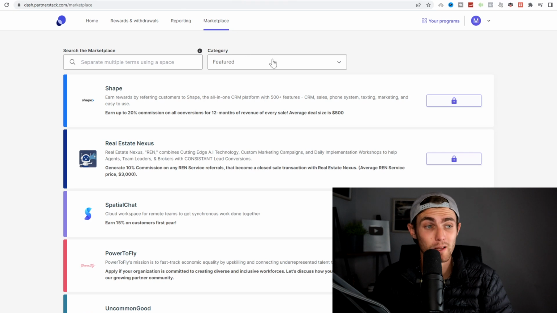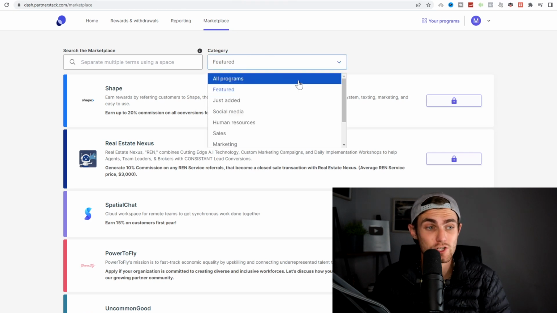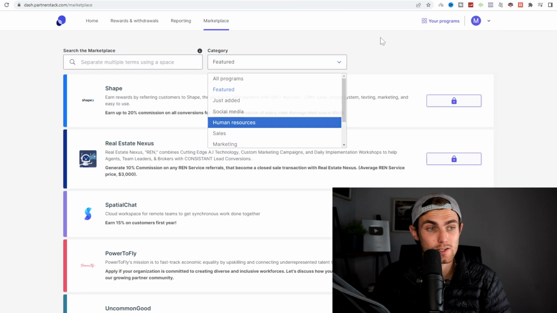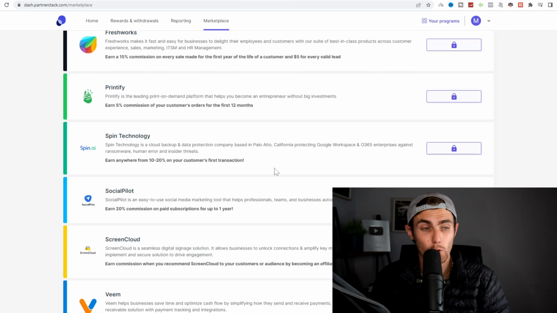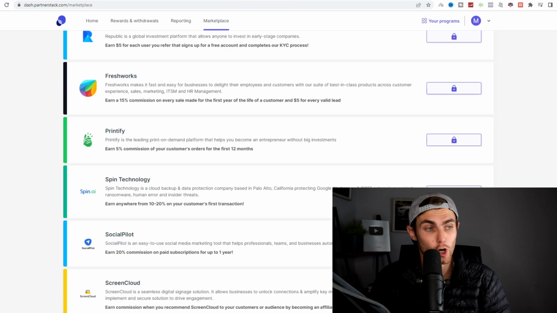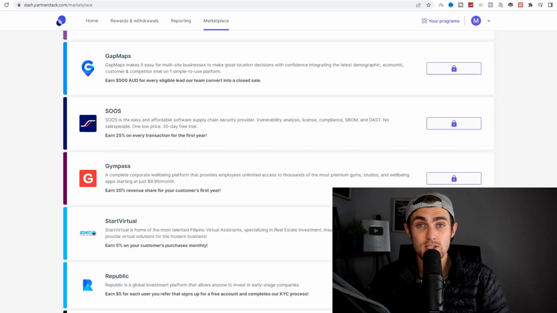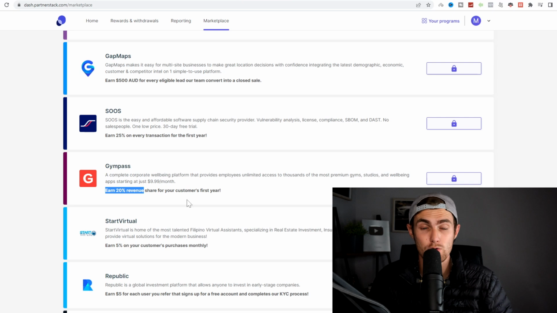If you click on Marketplace on the top right, you'll be able to go and sort through any category that you want to. If you leave the default on featured, you will have a look at all the different products in this database that you can go and promote. For example, Gym Pass, which is some kind of gym software where you will earn 20% revenue for every customer that you refer per annum to this affiliate program.